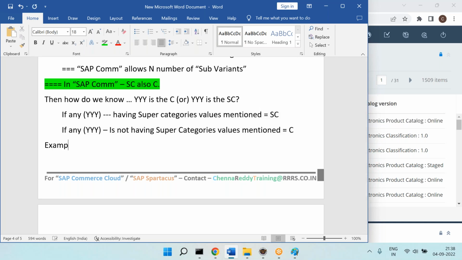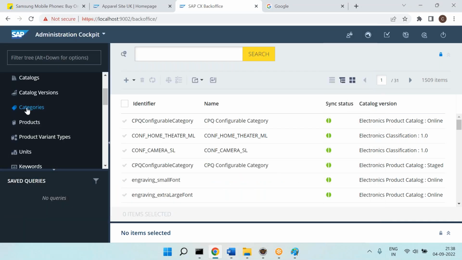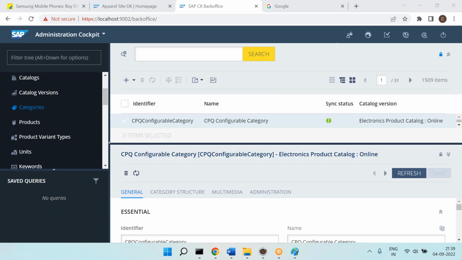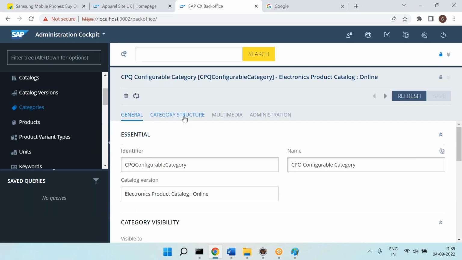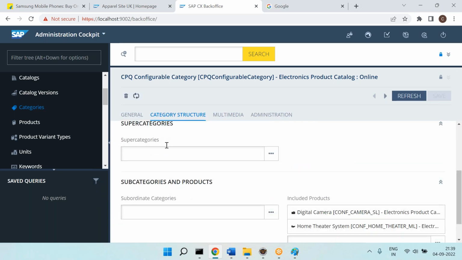Let's see an example. So I will go here, go to the categories. This is one of the categories. I don't know whether it is a subcategory or category. Click on that. When I click on that, you can go to the category structure. Do you see super categories? No. So that means this YYY is a category or subcategory?